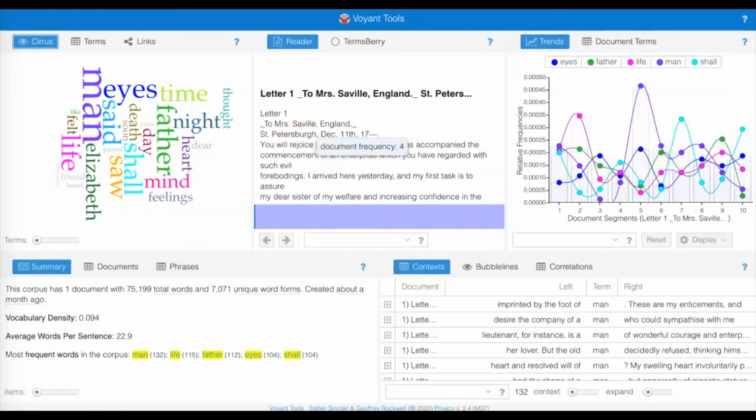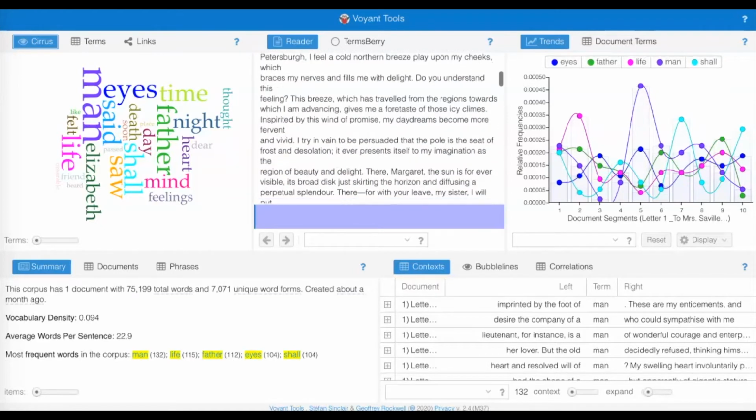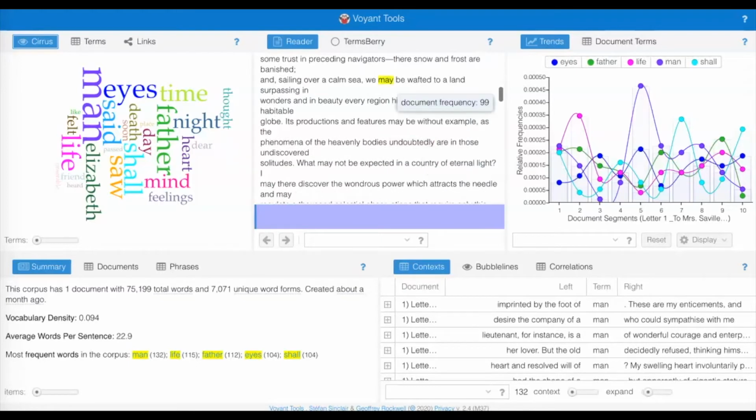Okay, so this middle one that we have up here at the top, this is the reader. And so down here, this purple bar is effectively a progress bar. And this is where you can read the text in its entirety. You'll also notice that you can hover over each word, and that'll give you an indication of how many times that word appears in the text, right?